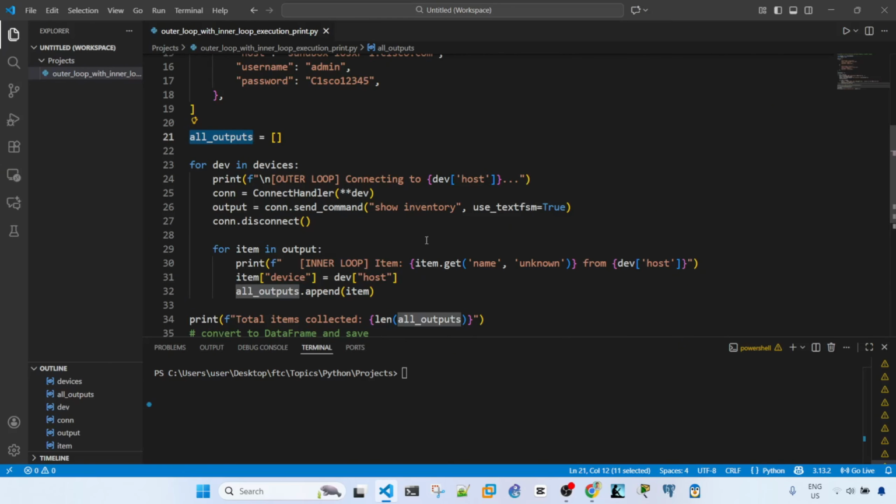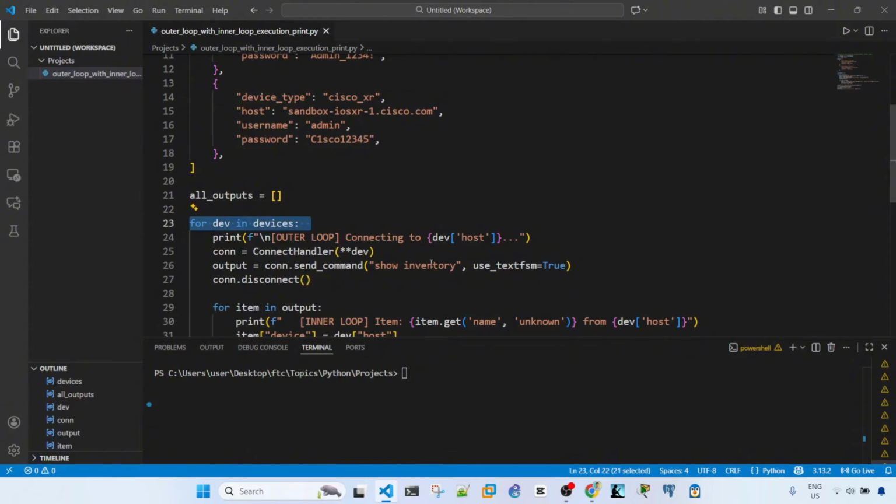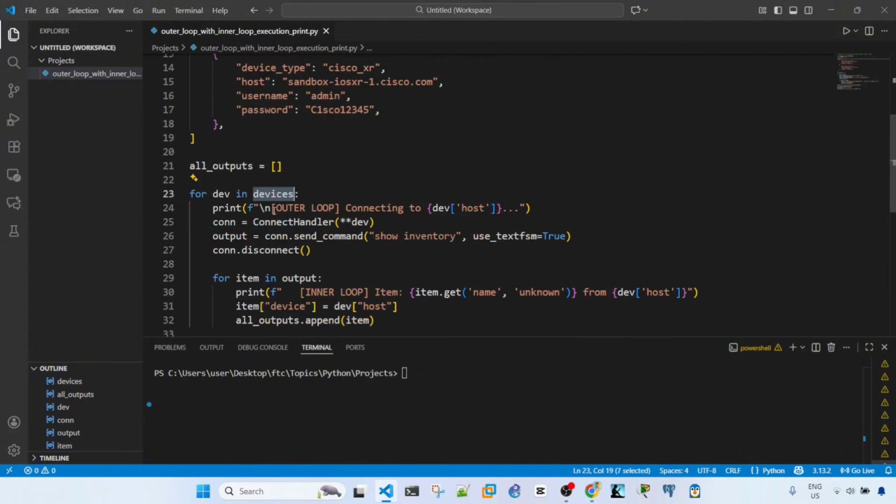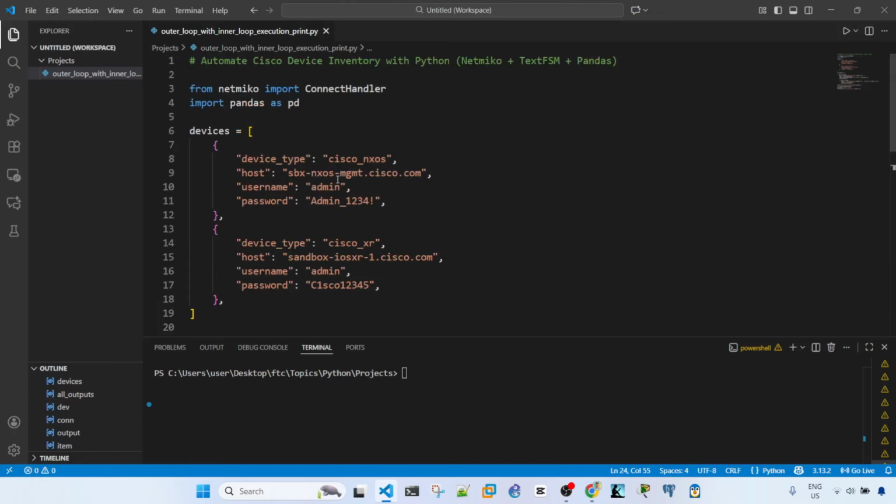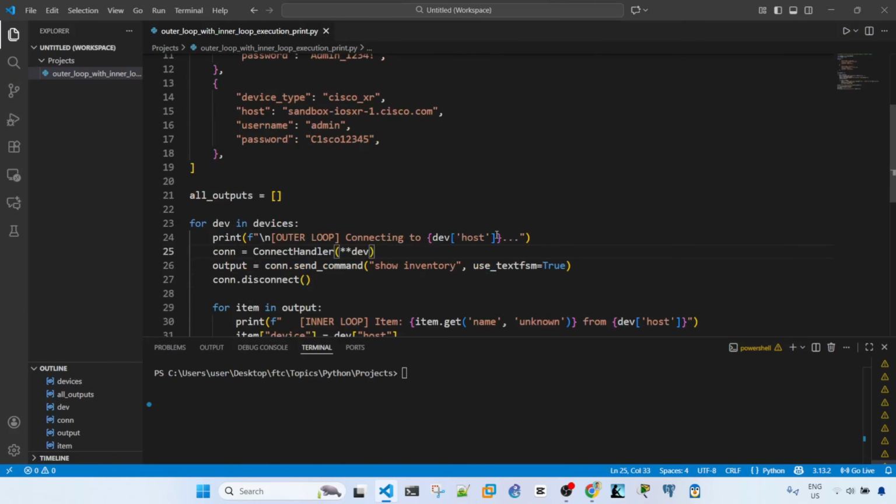Okay, and here in this for loop we are iterating over the list, which is devices, right? And each item in the list is a dictionary, and here we are just saying that this is the outer loop, and we are connecting to the device, which is this one and this one. Okay, here we are just accessing the value of the key host. That's what this part here is doing.